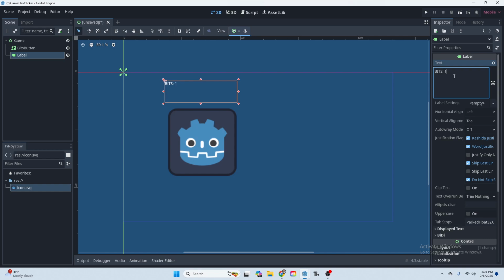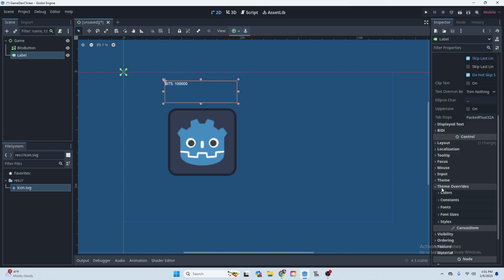Let's make it 100,000. That way we can see the big text. Basically, we're going to choose a large number so that we can see what it looks like with a super large number. All right. I'm going to go to my theme overrides.